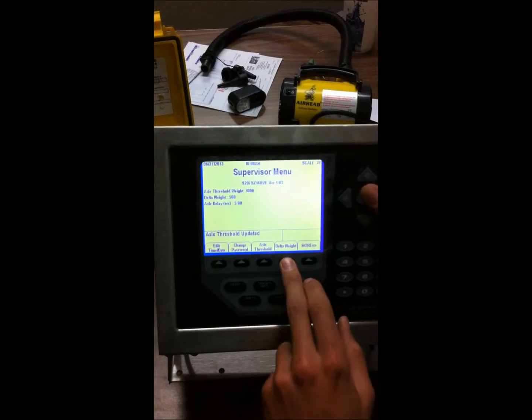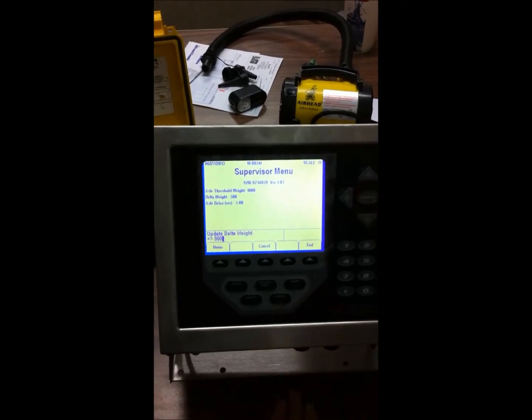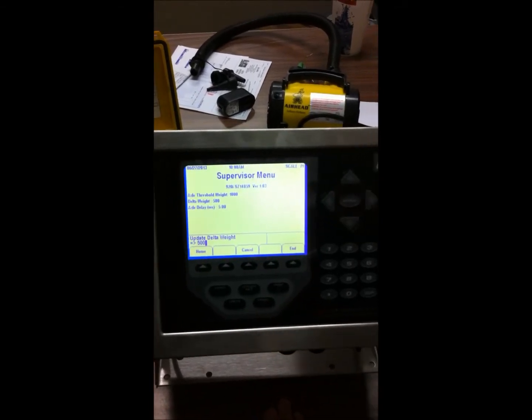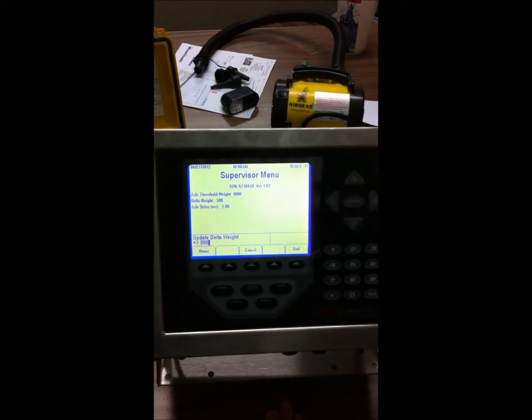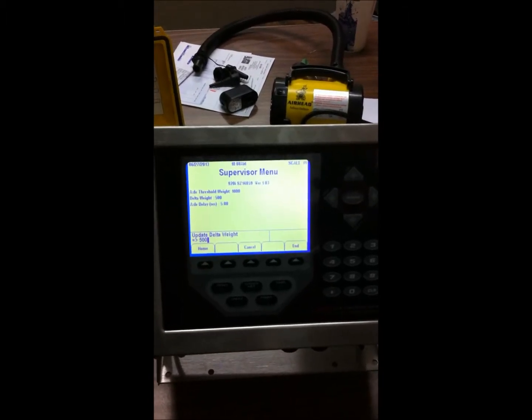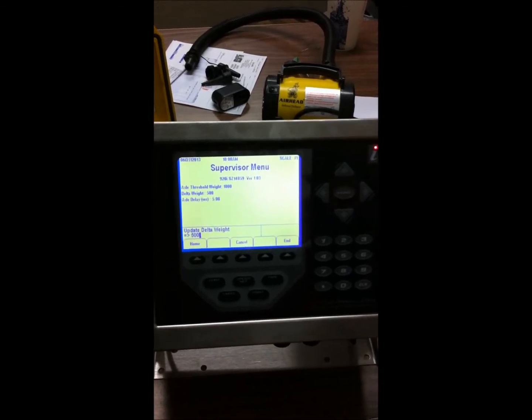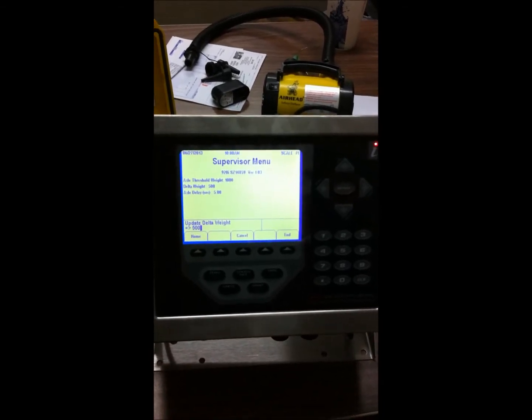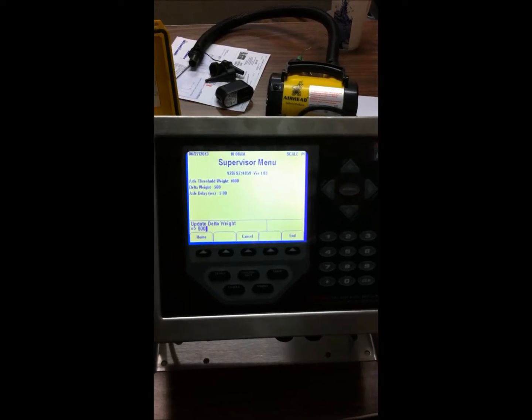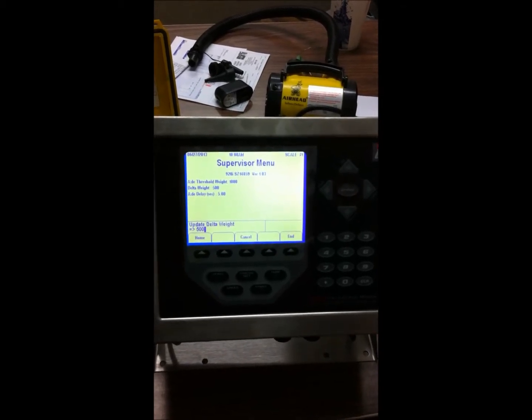The next one is your delta weight, which is how much your weight has to fluctuate by for it to recognize that you have moved ahead to another axle. So say you've got an axle on the scale, and if your truck pulls ahead and the weight doesn't change by 500 kg when he pulls ahead to his next axle, it's not going to recognize it as another axle.